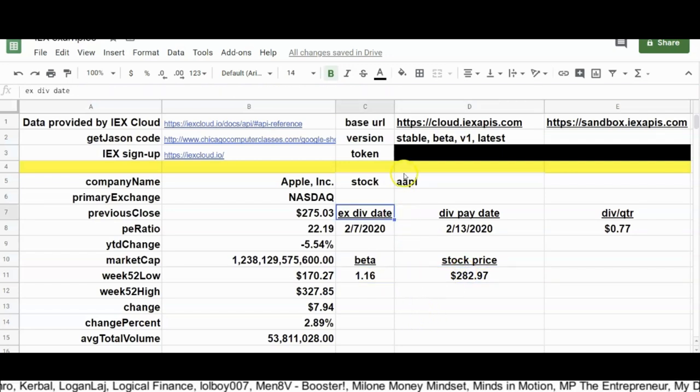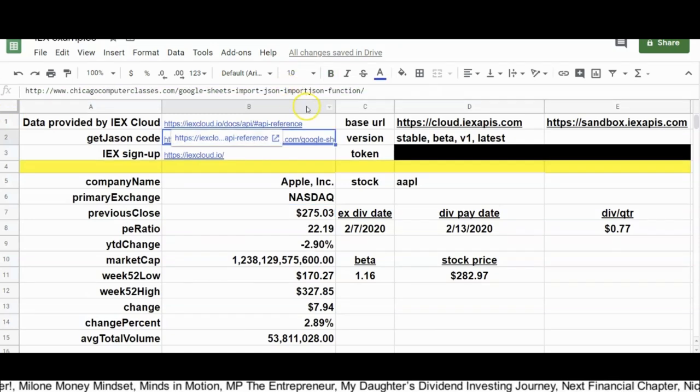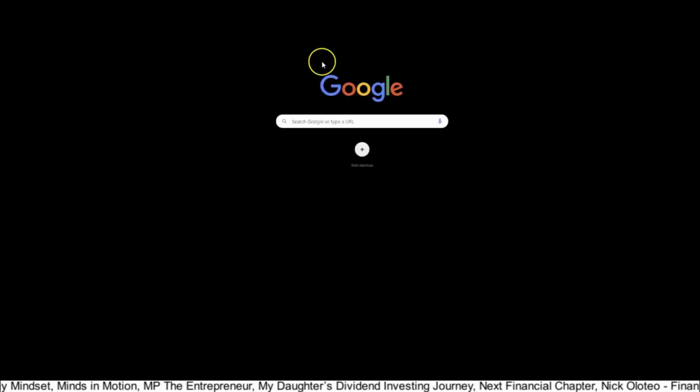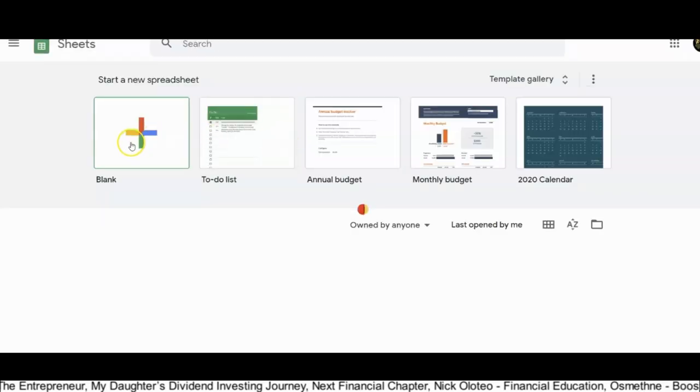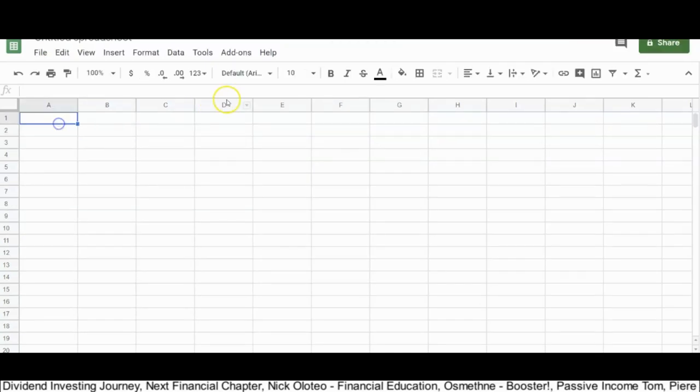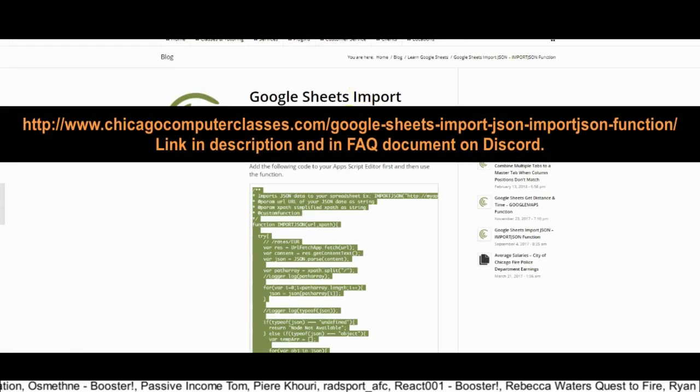So if you want to use import JSON, this command you see here, you actually have to create that Google script. Google hasn't created an import JSON function yet. Okay, so if you want to start it new, we're going to come in and pick a new Google Sheet. All right, and so starting fresh, we're going to say Tools, Script Editor, and this is what it starts with. We're going to copy everything from here.